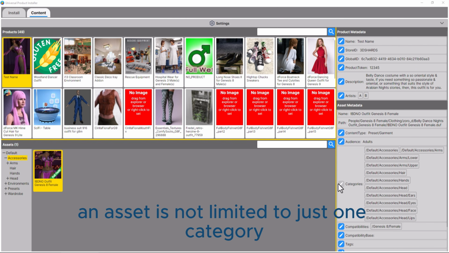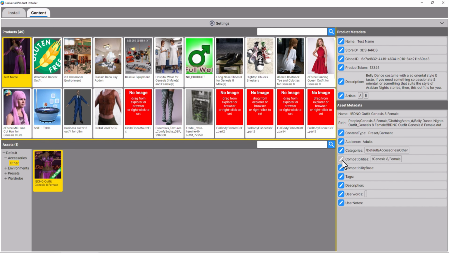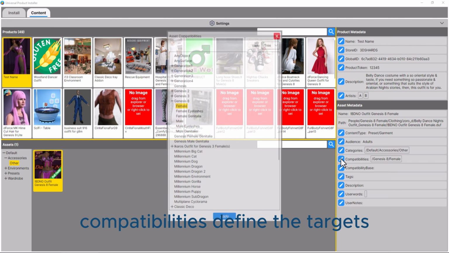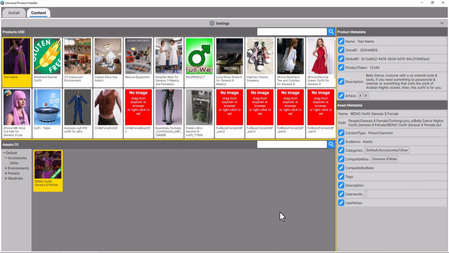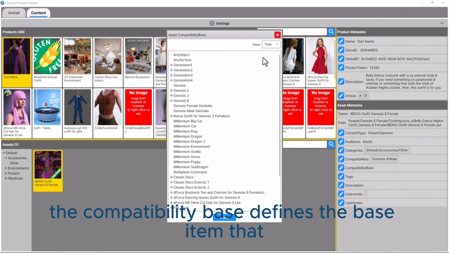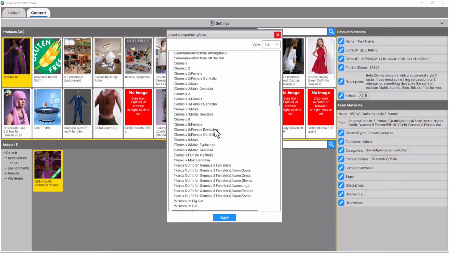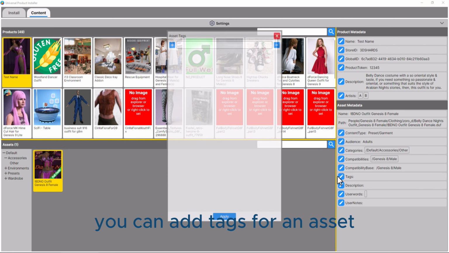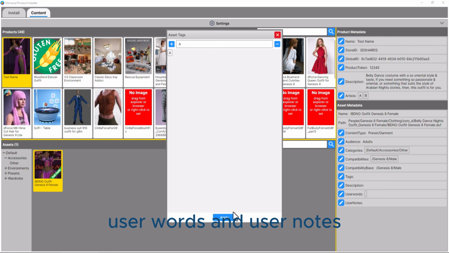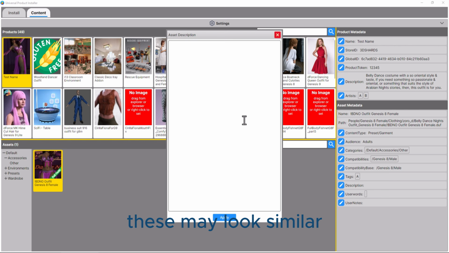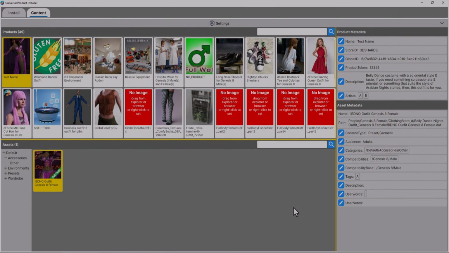An asset is not limited to just one category. It can appear in multiple categories. Compatibilities define the targets an asset can load onto. The compatibility base defines the base item that other compatible assets can load on. You can add tags for an asset, as well as asset descriptions, user words, and user notes. These may look similar, but they are all part of the original DAZ Studio metadata structure.